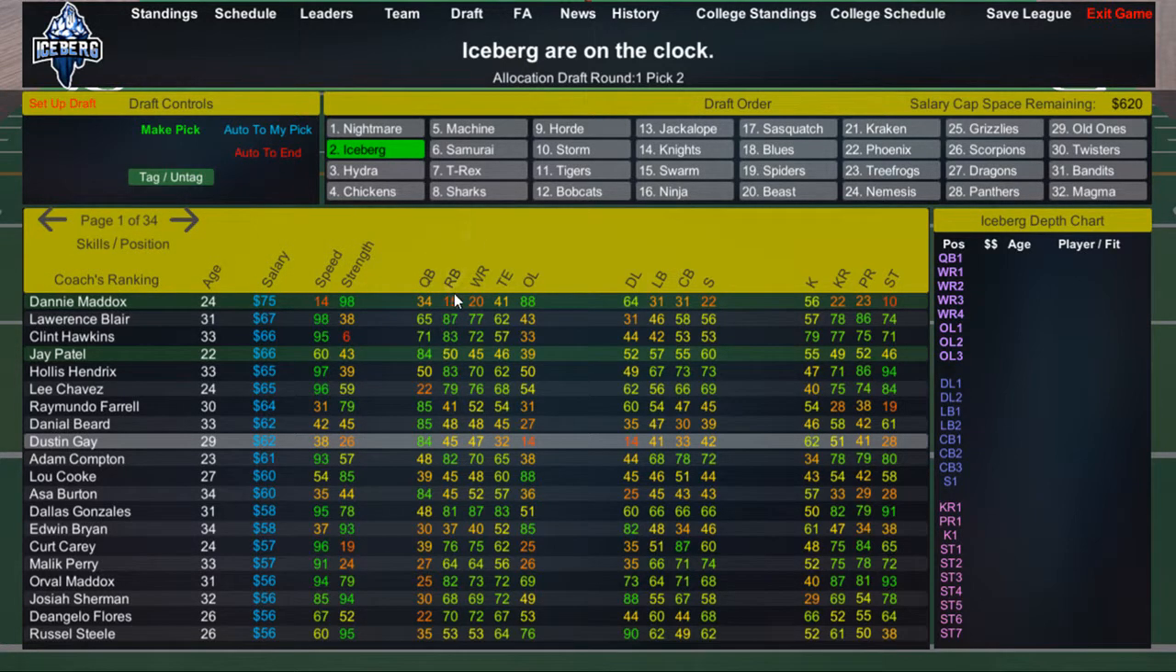Sorting is going to be important here because there's a lot of information and a lot of players, and it becomes somewhat overwhelming. So sorting is an easy way to narrow down. Sorting and tagging is an easy way to narrow down this information to something that's manageable.